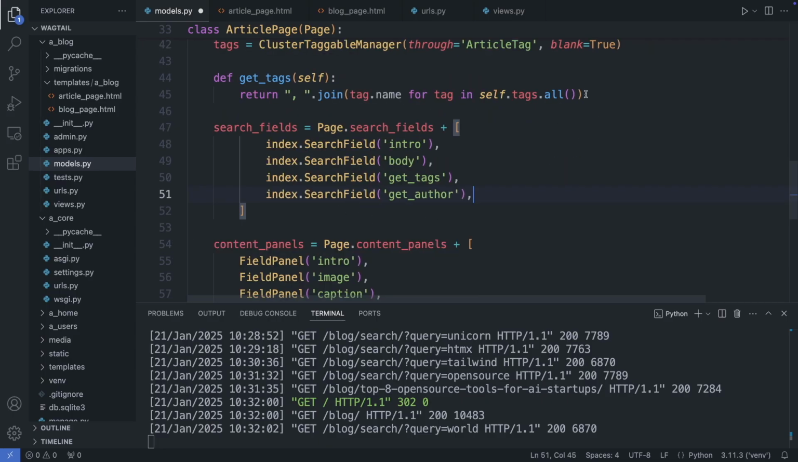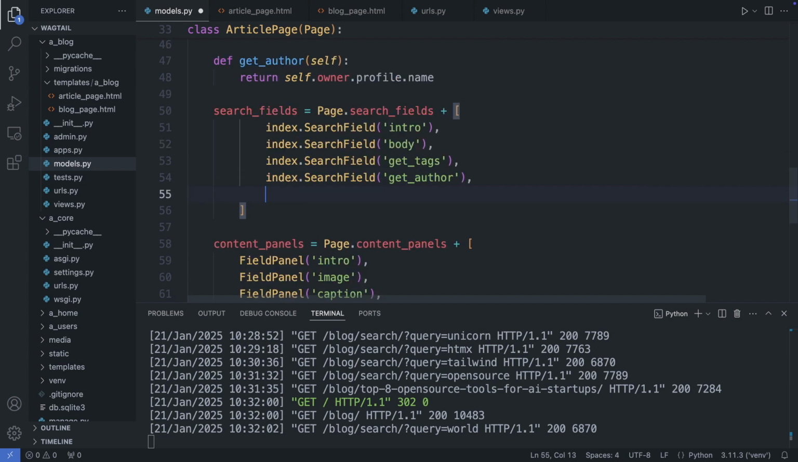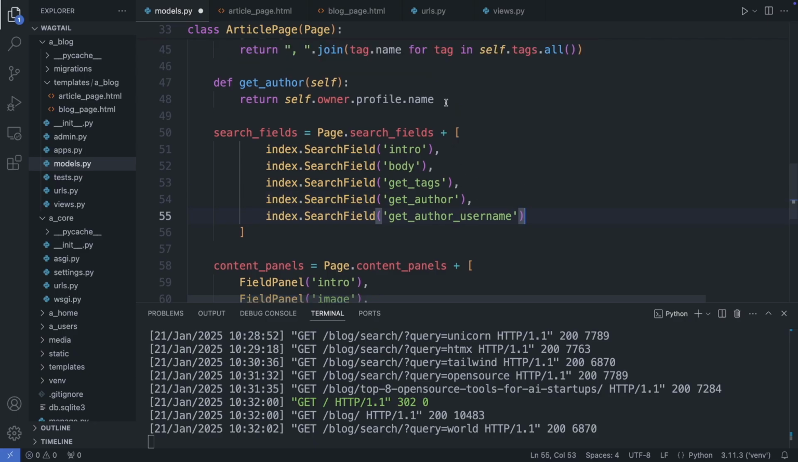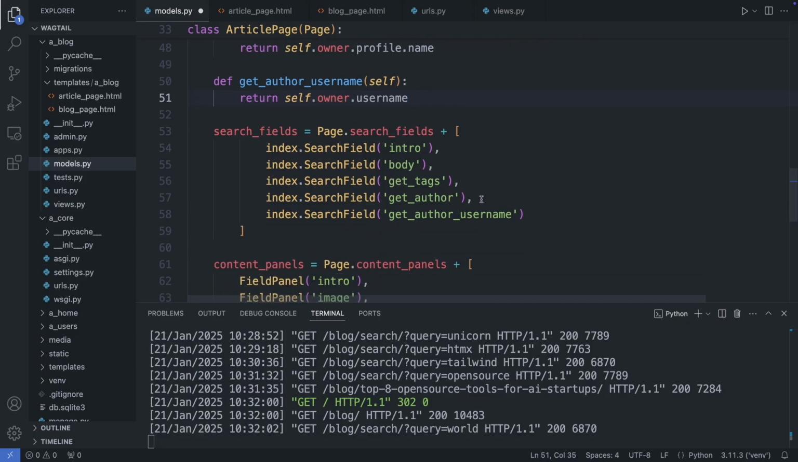Similar with the author. I get the author's name with self.owner.profile.name. And I also want to search for the author's username with self.owner.username. Alright, save this file.